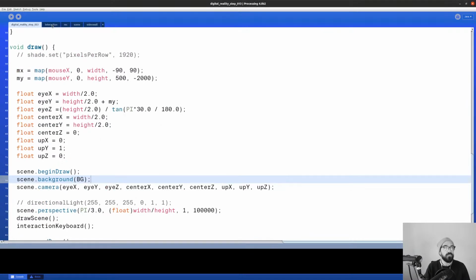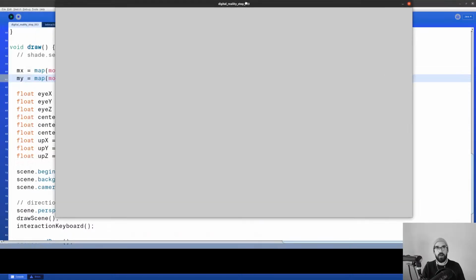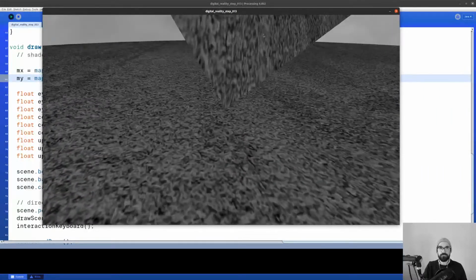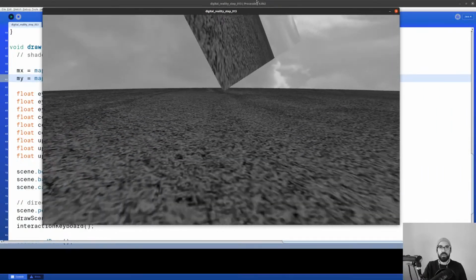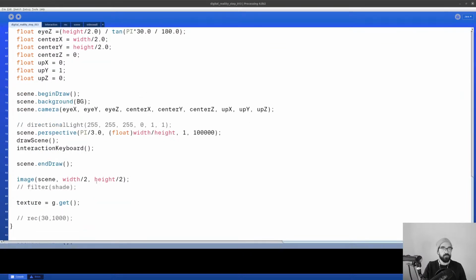Okay, let's try to get control back to the camera. So let's change these values to minus 200 and minus 2000. That should avoid that we are able to look under that plate thing. And we also could adjust the camera position, the Z position of ourselves a bit and put it much more to the back.